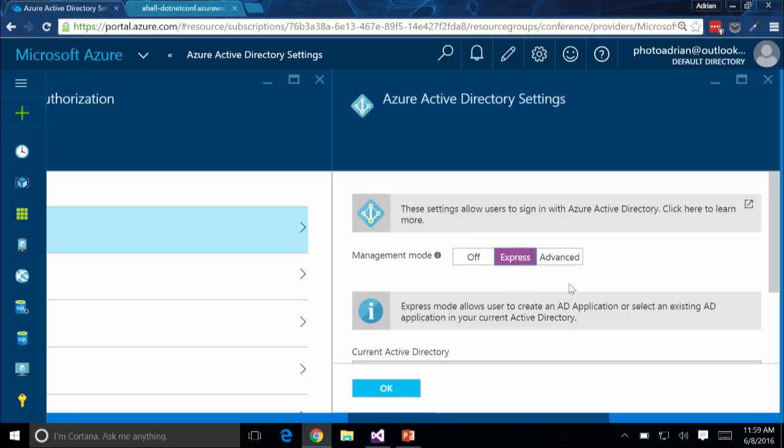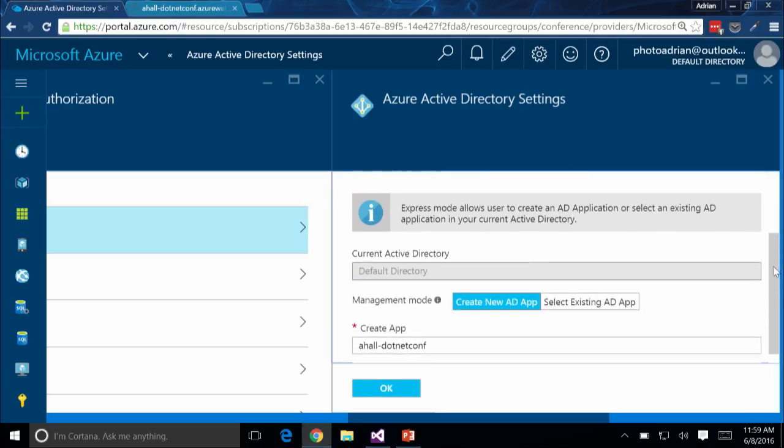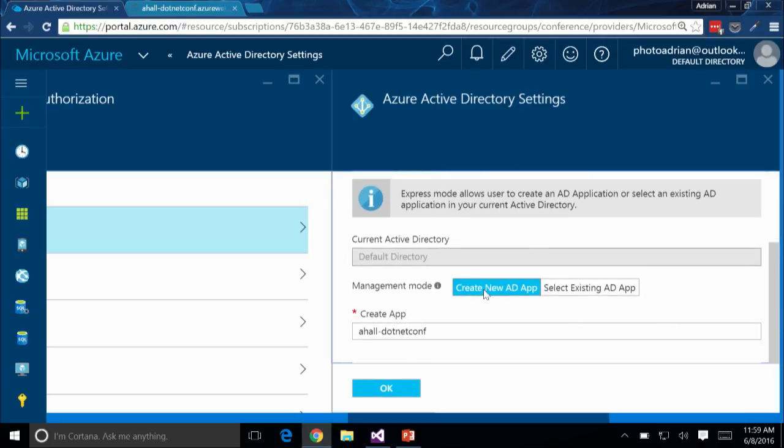Click on Express, and scroll down a bit, and you'll notice it's going to create a new AD app. Now, if you are configuring a staging slot, for example, you may want to select an existing AD app so that your production and staging slots have the same environment. I'm going to create a new one, and it's going to give me a name. In the Azure AD part of the portal, this is going to appear. I'm going to click on OK.